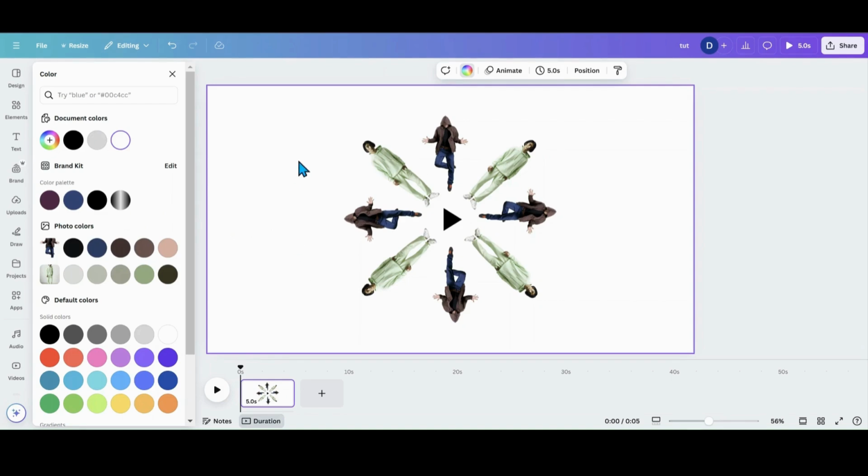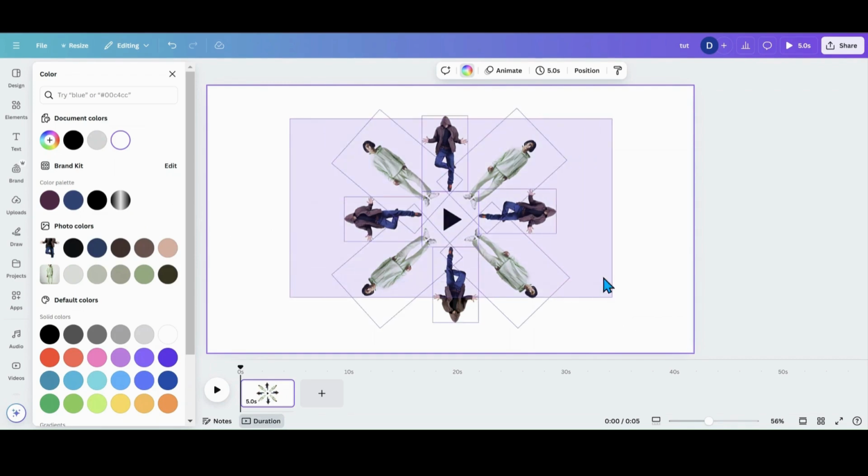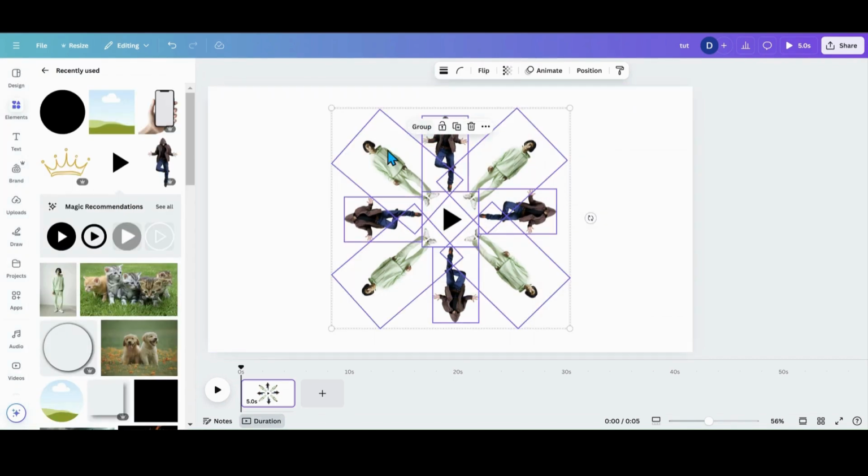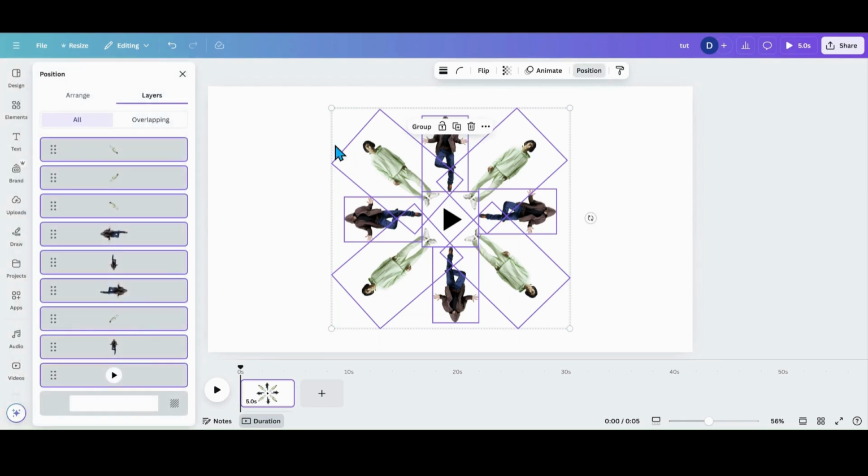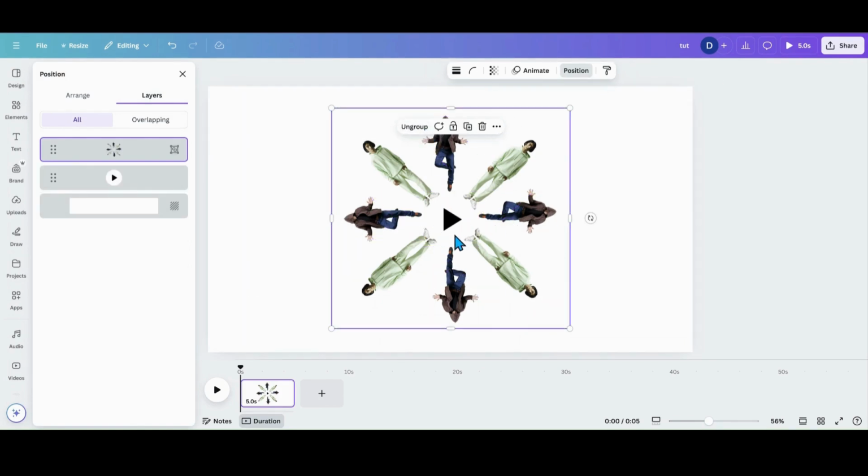So what I can do now is group this. I don't want to group it all together, but I'm going to highlight everything and go into position. And I'm going to take that play button, take the control key and highlight that so it won't go in my group. So my group is just the people and my play button is still in the center. So now you can decorate any way you want to behind this.